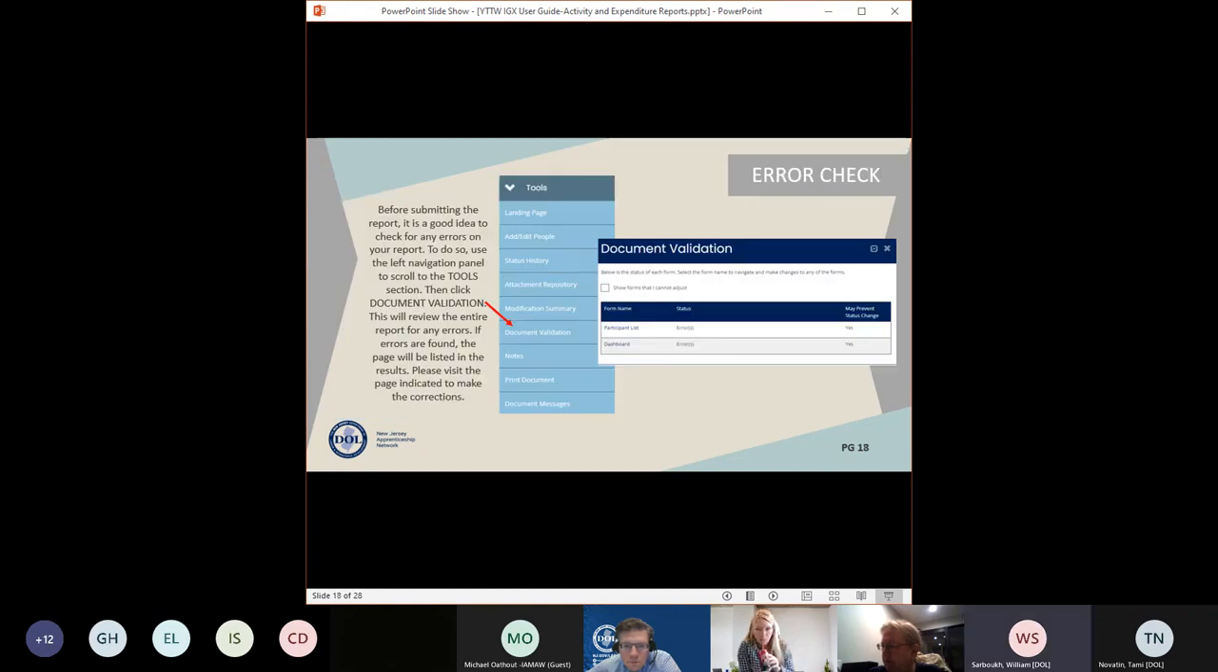The final thing you're going to want to do once you've completed all of the pages within the activity report is to do a quick document validation, which is basically like an error check of your pages. It checks the pages to make sure that you don't have any issues that exist on a page still that you haven't completed. If it finds any, it'll list them here, and then you can go back to those pages and make the edits that are necessary in order to clear those errors.